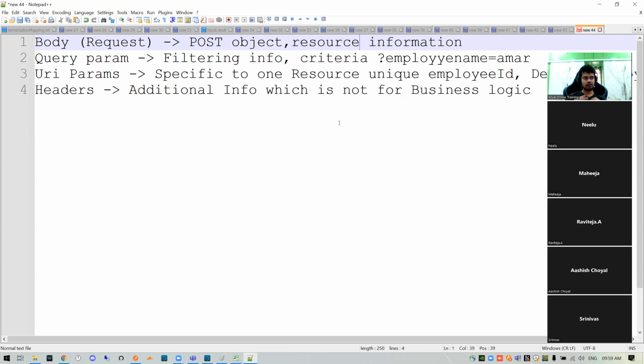If I want the organizations located at this particular address, or the organizations whose revenue is more than some value, that criteria we send in query parameters. With URI parameters, I am talking about only one organization: organization/ID equal to 1, a very specific single resource. Headers carry any additional parameter or information, like the security context, username, password, client ID, client secret. This is something called metadata.